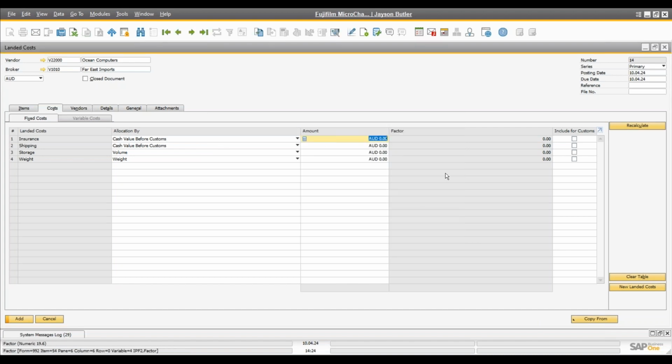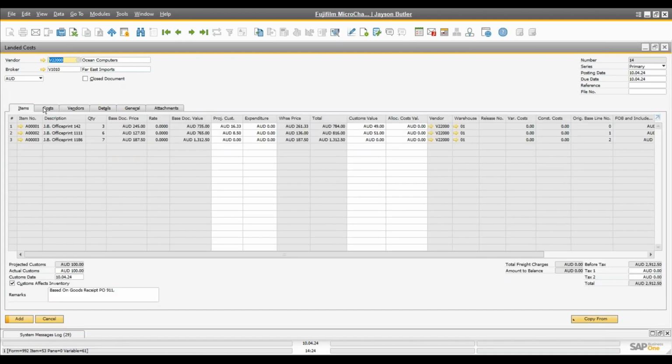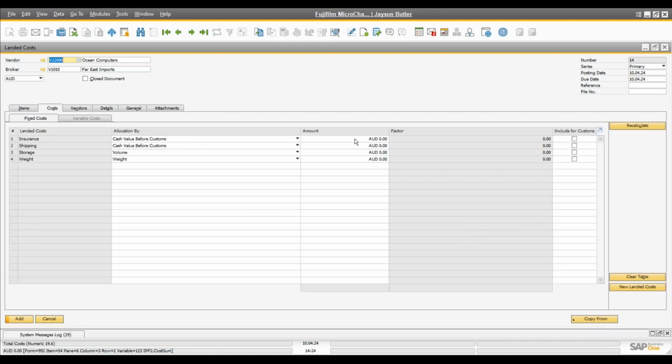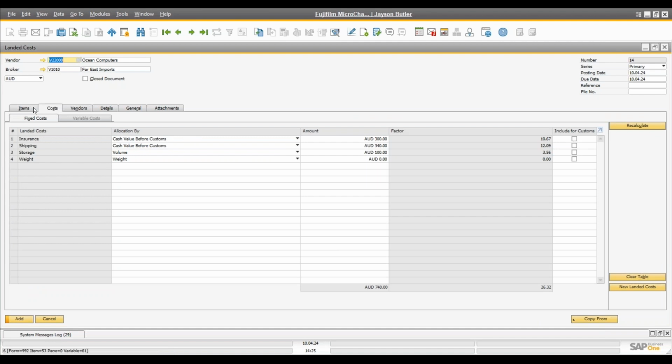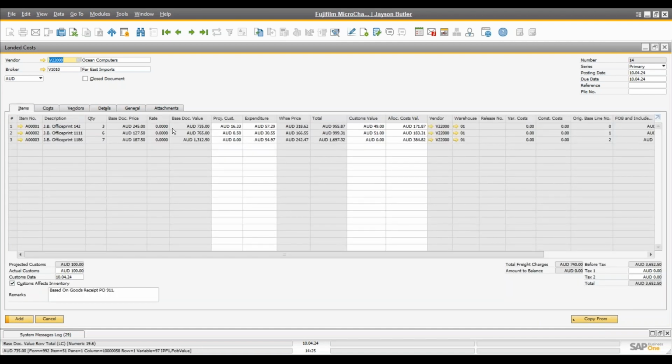The options are cash value, quantity, rate, volume, or equally. So let's say I had insurance worth $300, and my shipping cost was $340. And then I also had some storage costs once the goods arrived. So that now $740 will get spread, not evenly, but based on whatever mechanism we've selected here, across individual items.